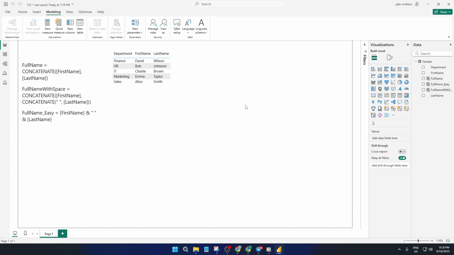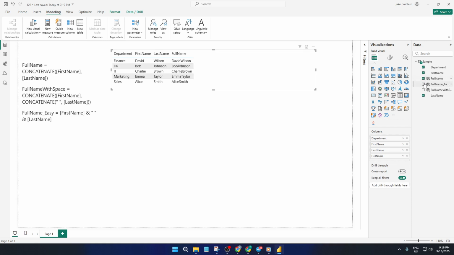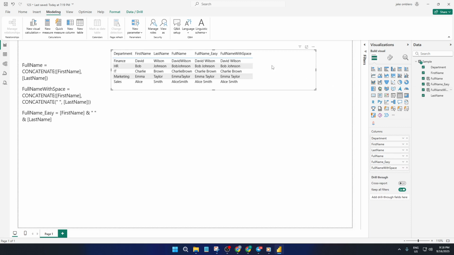Now let's see your hard work pay off. Switch to the report view in Power BI. This is where we visualize our data. Insert a table visual. It's the classic grid layout, perfect for showing text values side by side. Then drag and drop the fields: first name, last name, department, plus our new calculated columns, Full Name With Space and Full Name Easy, into your table.